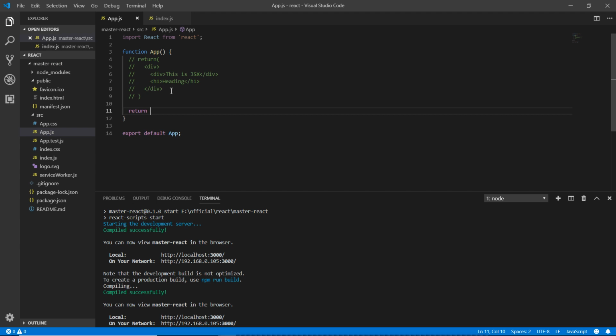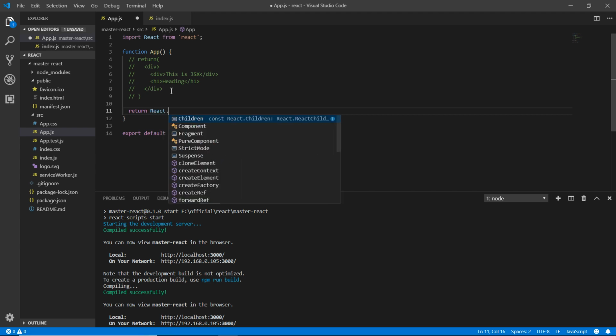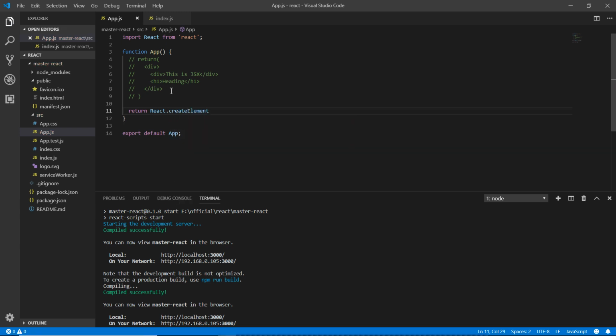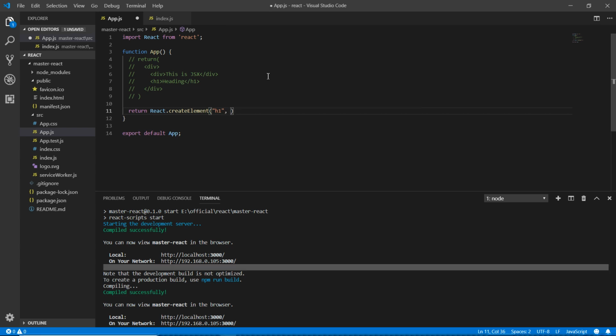I'm directly writing it in the HTML way. So first of all, I need to write React dot createElement. Now this is coming from the React application, absolutely. So React.createElement, and here I'm making the parentheses, and inside the parentheses, first of all, I'm telling what the tag name should be. It should be h1, and here I'm adding a comma, and here the content, for example, heading.